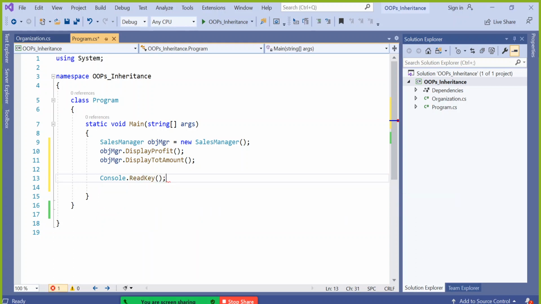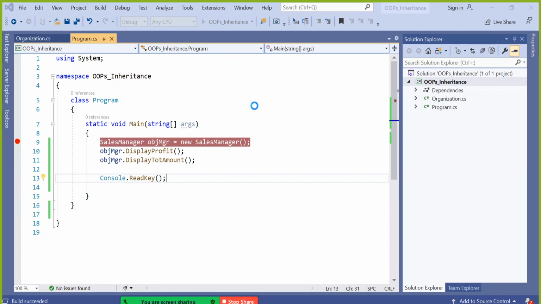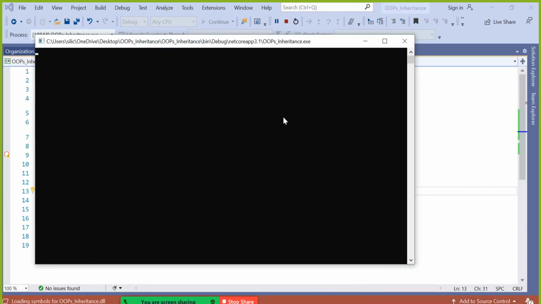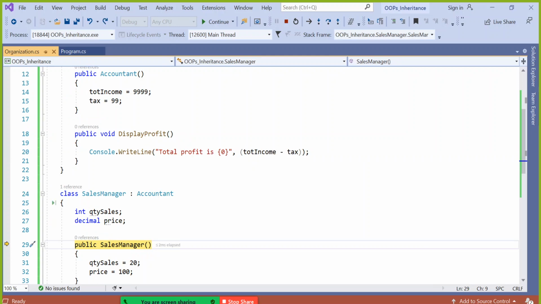Now let's put a breakpoint here and observe what is happening in which line. Debugging. So if I press F11 in line number 9, where should it go? Class or constructor? Constructor. Obviously inside the class, but it will directly go to the constructor. So whenever an object is created, the constructor is called automatically. Remember that always. So I'm pressing F11.